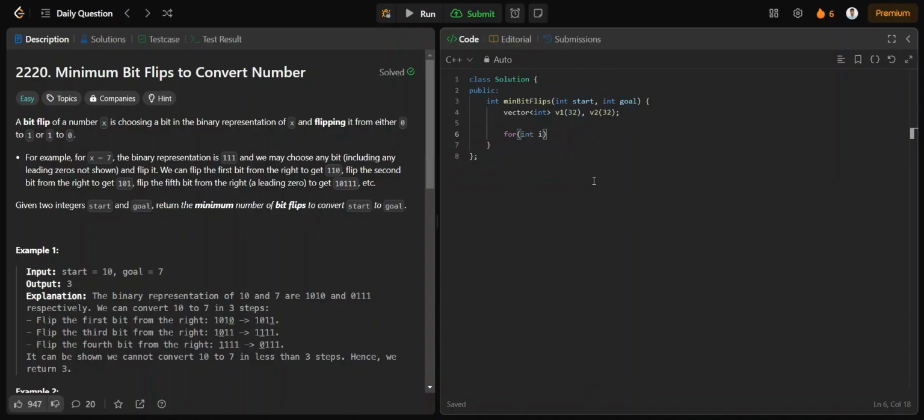So let's write int i equal to 0, i less than 32, i plus plus. It will be going from 0 to 31 index, and also we will perform it up to the start is present. To see start is present, we will just put start over there. If the start becomes 0, then this for loop will not work, and by default all the values will be 0. So we will put v1 of i is equal to start mod 2.